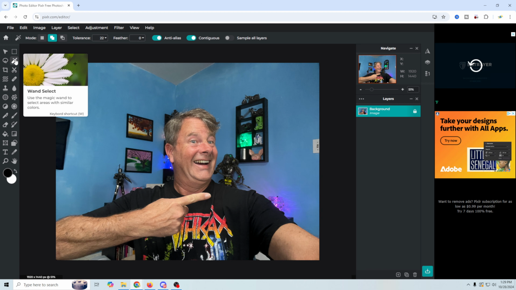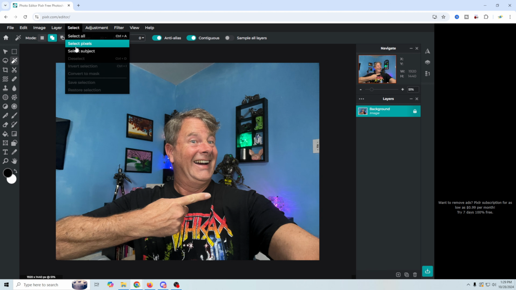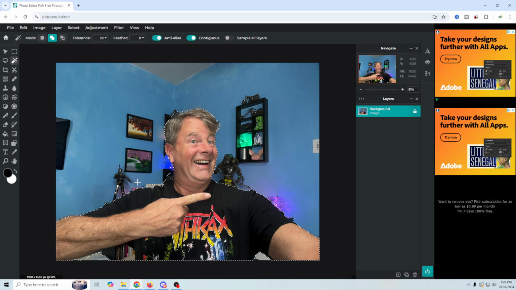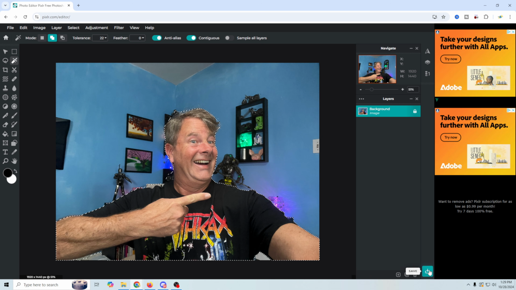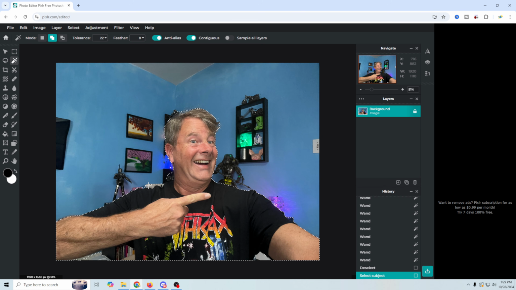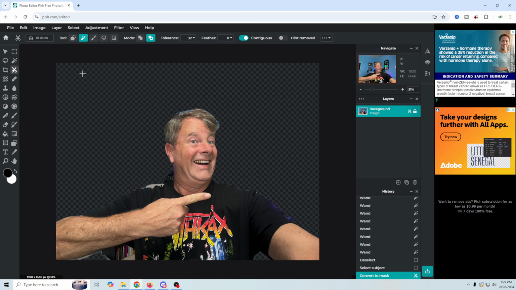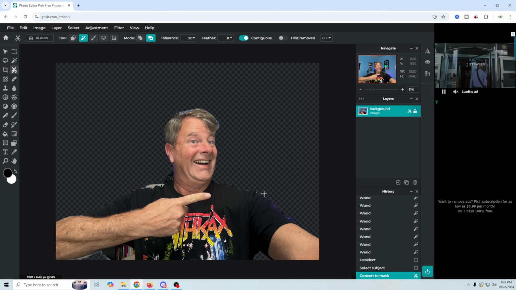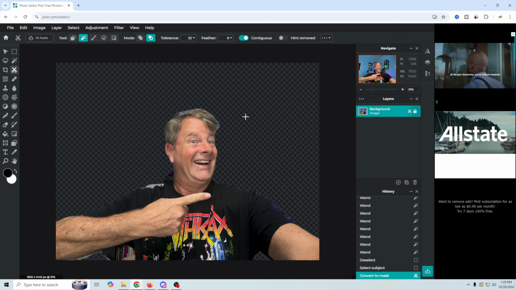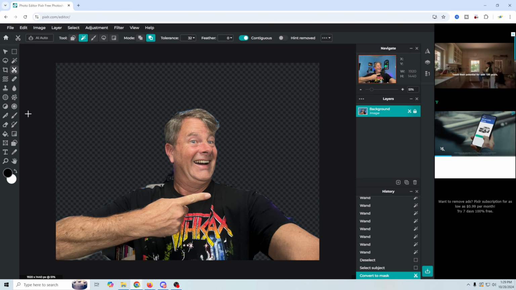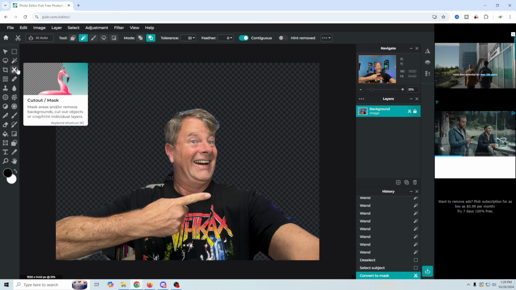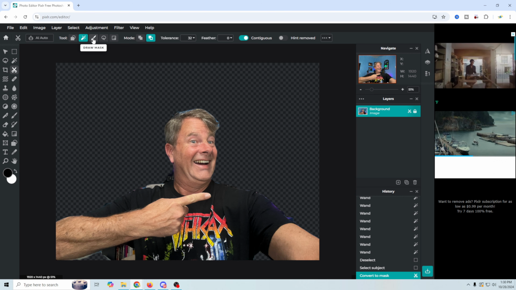So we're going to select our magic wand and we're going to go up here and go to select and we're going to select our subject. And there are some areas that we don't really like. So we're going to want to try to fix these areas. But we're going to go and convert it to a mask. So that removes all the background and we can kind of decide exactly what we want. So now we're going to go into our mask mode here. And we're going to remove some stuff.